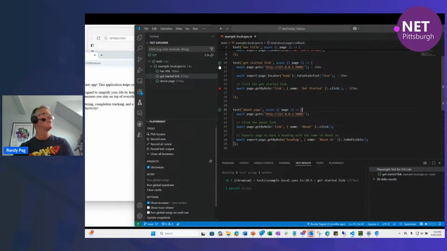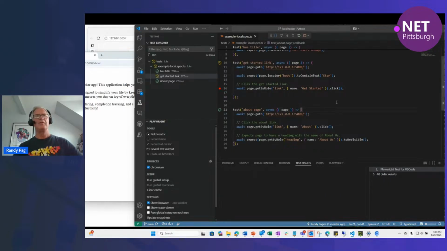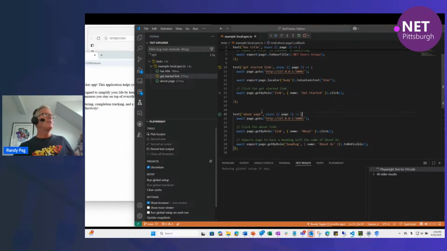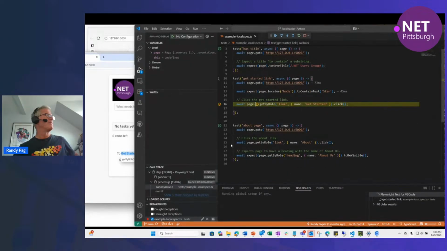Same thing if I debug this. If I right-click and say, go ahead and run debugging, full debugger support, put your breakpoints in. As soon as this stops and I run that, you'll be able to see all your DOM elements inside of the code. So that's another nice thing.